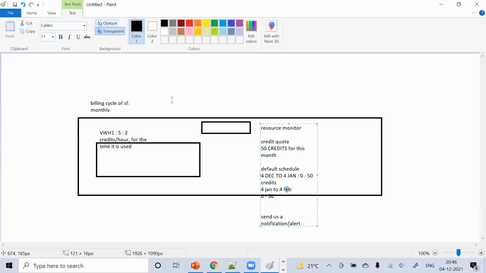Now the question is, okay, the resource monitor object, fine. In a general sense, it is going to set a particular limit of credit quota usage, and it is going to monitor the consumption, and it is going to do something when that threshold is reached. But which warehouse will it monitor? We have so many warehouses in the system, right? So do we need a separate monitor for each warehouse, or how? So that is called the monitor level. On what level do you want to monitor the warehouse?